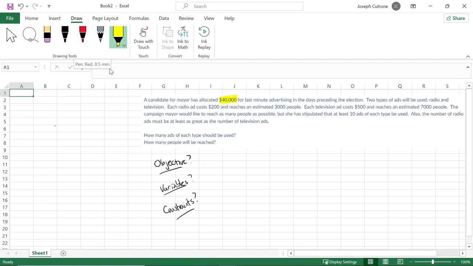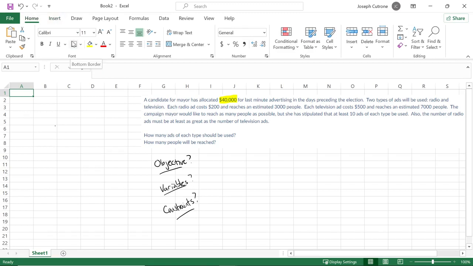For last minute advertising in the days preceding the election, 2 types of ads will be used, radio and television. So imagine you're a consultant, the campaign manager for this particular one. You want to know how many of each type of ad to purchase, and that's going to be the right answer. What is the best possible combination of ads to buy here, radio or television?